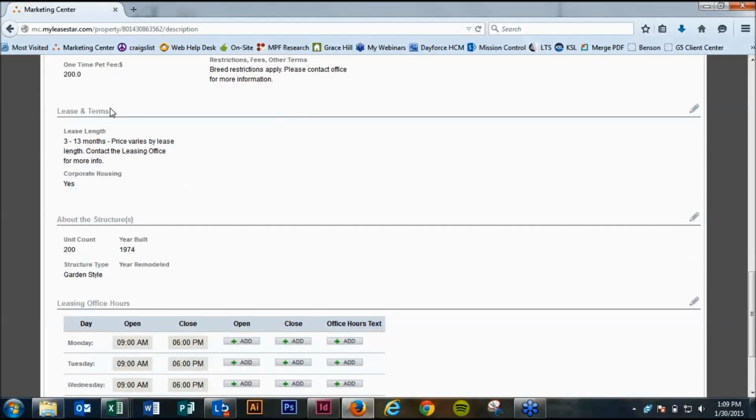The next area is the lease terms. Again, what Broadmoor Ridge has here is perfect, 3 to 13 months. Price varies by lease length. Once again, contact the leasing office for more info. If you are on YieldStar, you can offer shorter-term leases, but those shorter-term leases are going to be more expensive. So we want the prospect to understand that, yes, this price that we're advertising is true, but if you are going to change the lease term, you might end up paying more or potentially paying less. You never know. But we'd rather, again, they get that information from you.